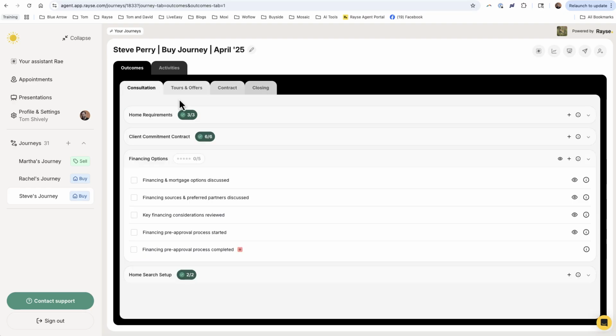And you're going to see, here's the journey structure. So you're going to see the 4 steps across the top. So we have consultation, tours and offers, contract, and closing, because this is a buy-side journey. And then under each one of those steps are milestones. So I can see home requirements, client commitment contract. Those are important, right? And then under each one of those are the outcomes. Now, these are the value-driven work that we do for our clients. So as we go through those, these are what's going to get checked off.